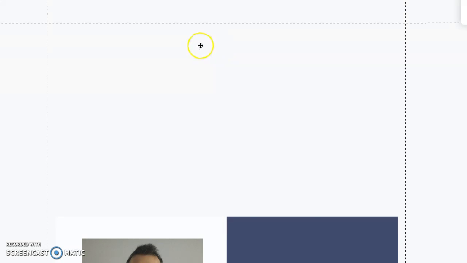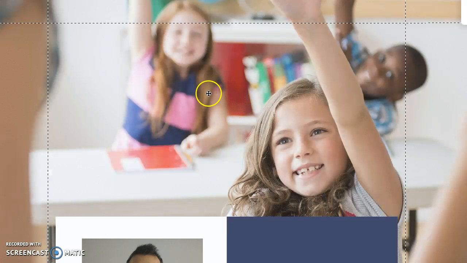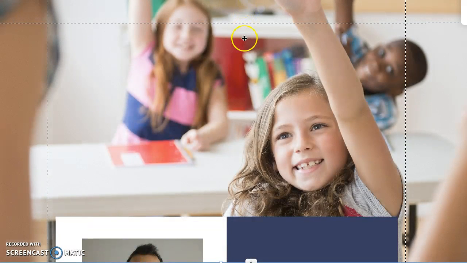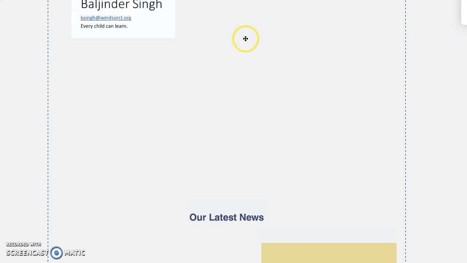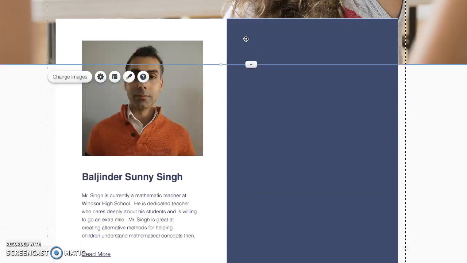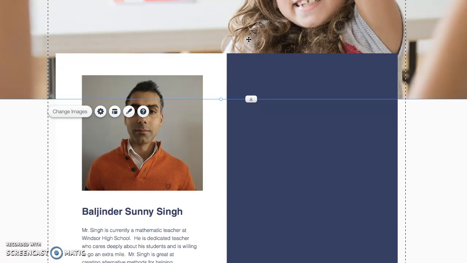A new browser has opened up. This is the website that I have. You can see, I think I scrolled down a little bit too fast. Yeah, that's me in the orange sweater.